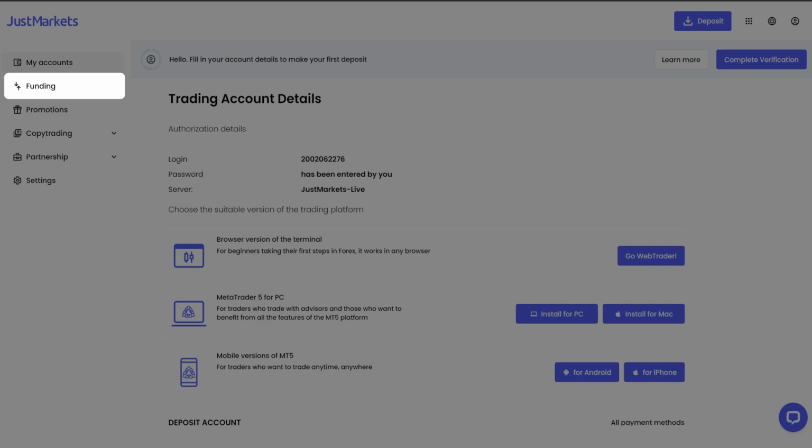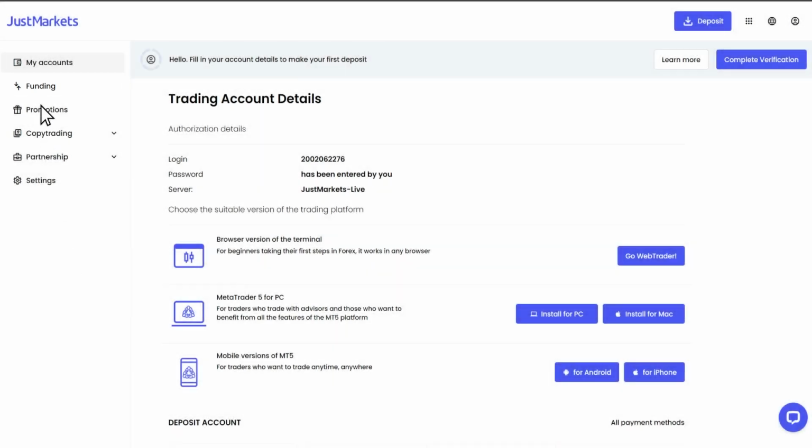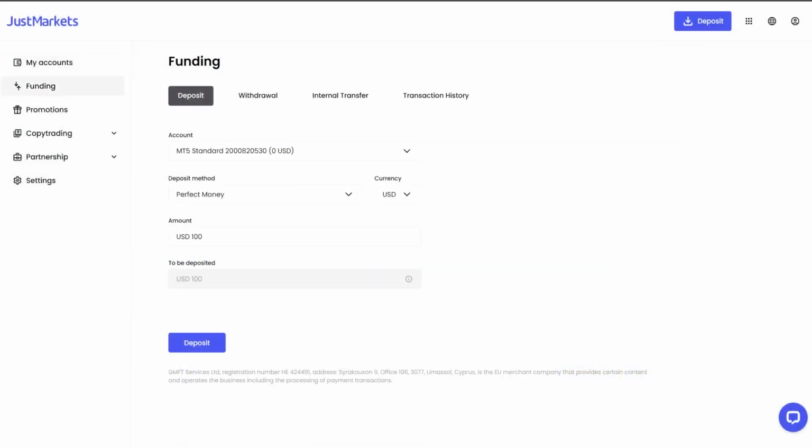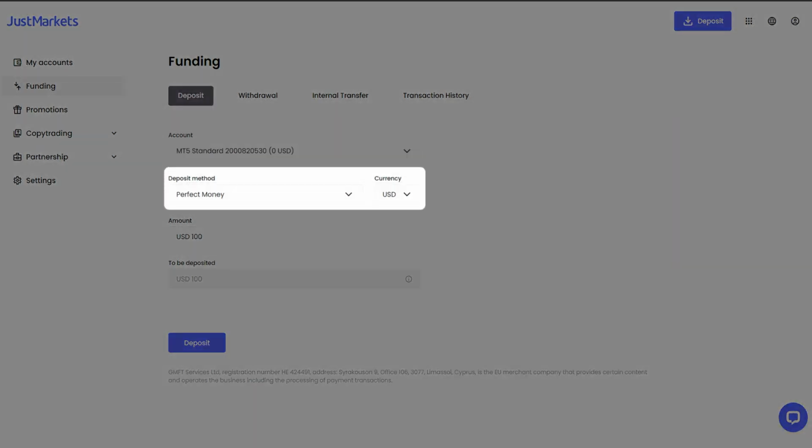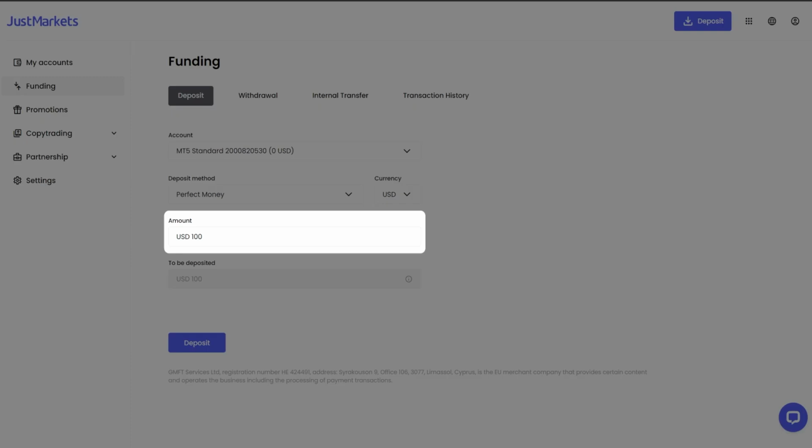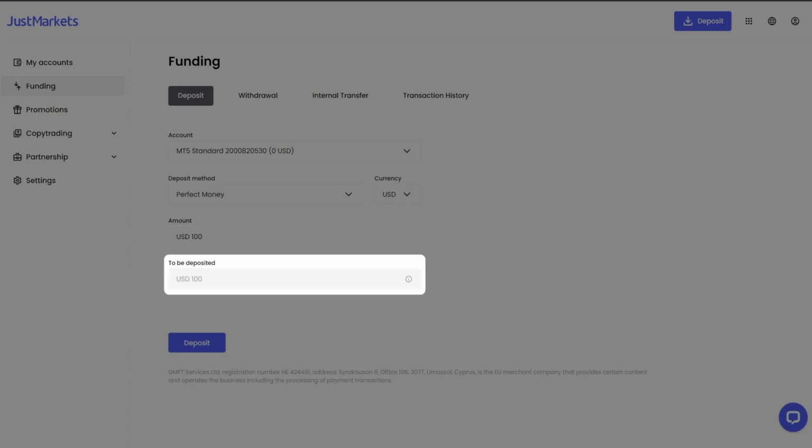Click on Funding on the left menu. You will see the deposit option immediately. Select the trading account number you want to deposit to. Select the desired deposit method from the list of all available options. If you see any extra fields, such as bank account number, fill them in. Enter the deposit amount in the Amount field. In the field to be deposited, you'll see the amount that will be credited to your account. The amount is always displayed in the trading account currency.